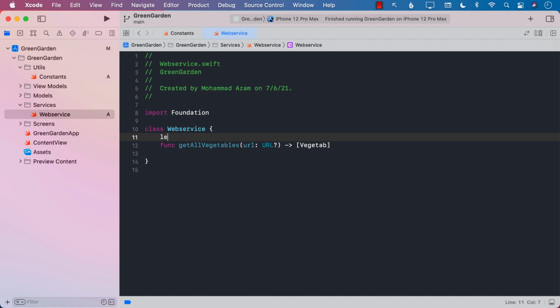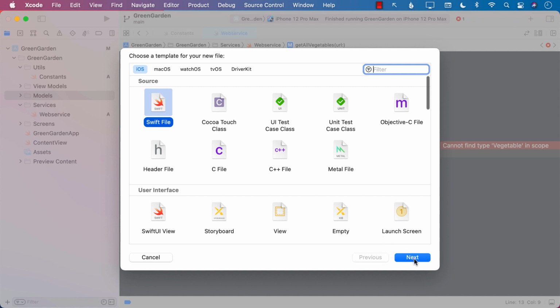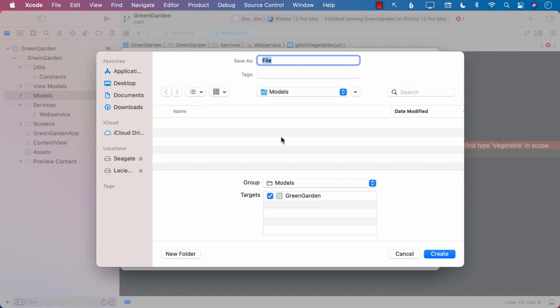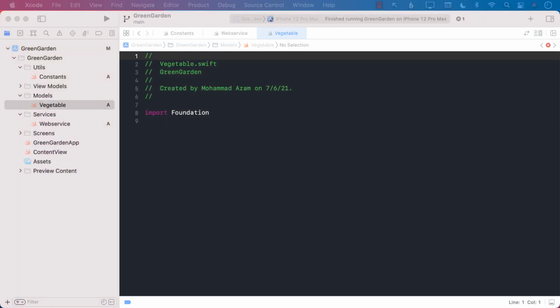Now, we don't really have anything called Vegetable. That is some model that we have to create. So at this point, I realize, well, I don't have a model. So let's go ahead and create a model, just so that the compiler, the build, can at least succeed. So what will the vegetable model look like?